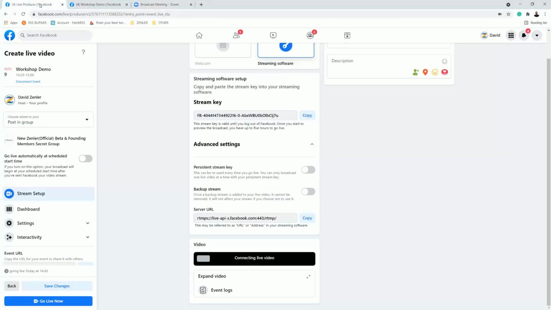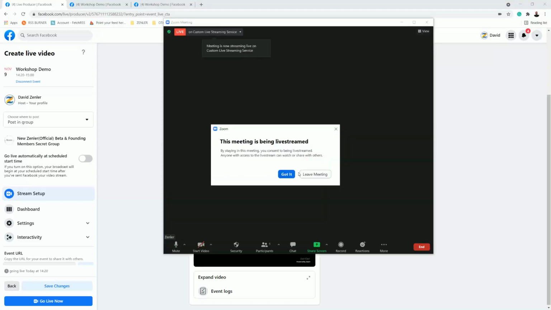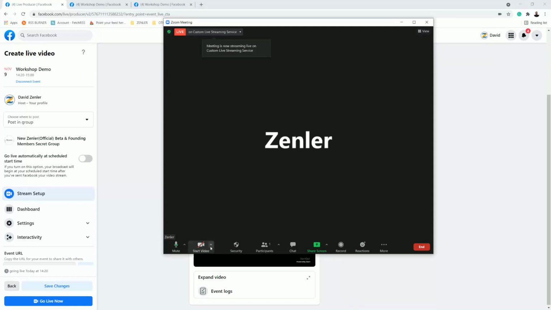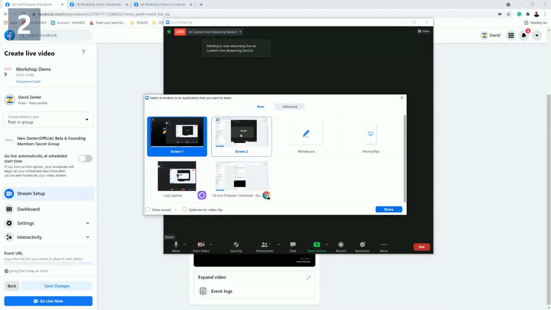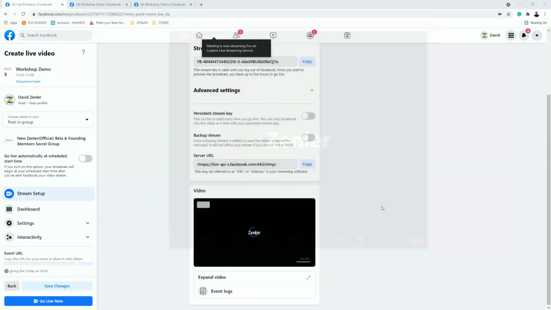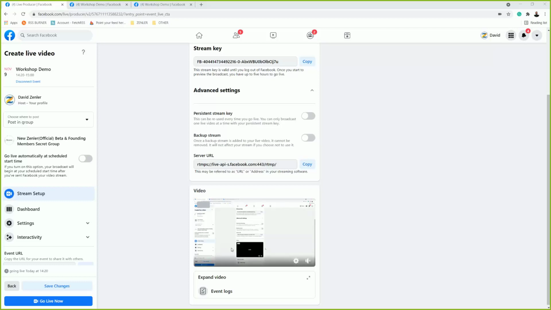If we click back here, you're going to see that we're up. We're actually there. So if I now, using my Zoom here, go to share my screen, you're going to see it will appear in here in a second. It's normally about a 10-second lag on this. And there we go. You can see it's appeared.